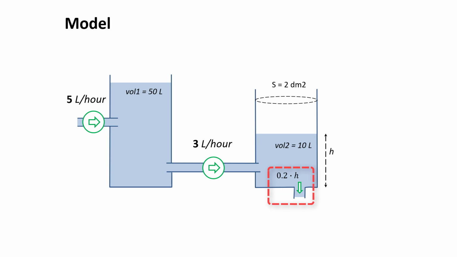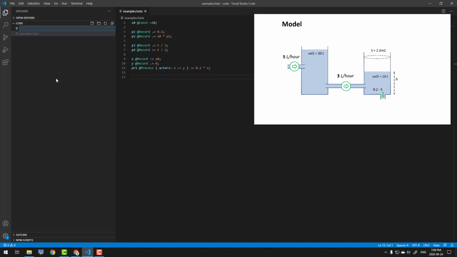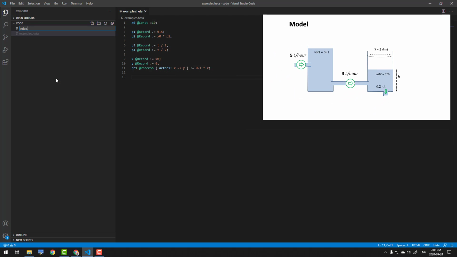The rates of 2 fluxes are constant, whereas the third one depends on the water column height, as shown by the expression. To calculate the height, we can use the area size, which is 2 square decimeters. We can describe this model using constants, records, and processes. This is not a typical QSP model, but it's a good example for understanding the process description approach. Fine, let's write what we see using the Heta notation.